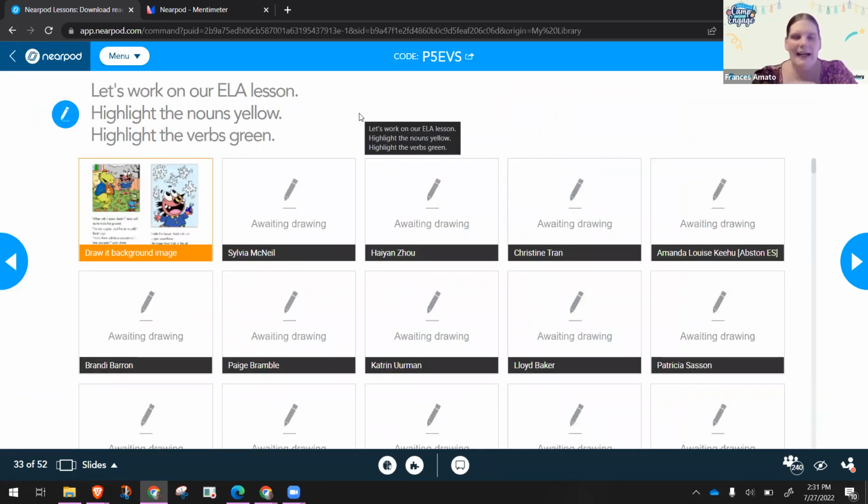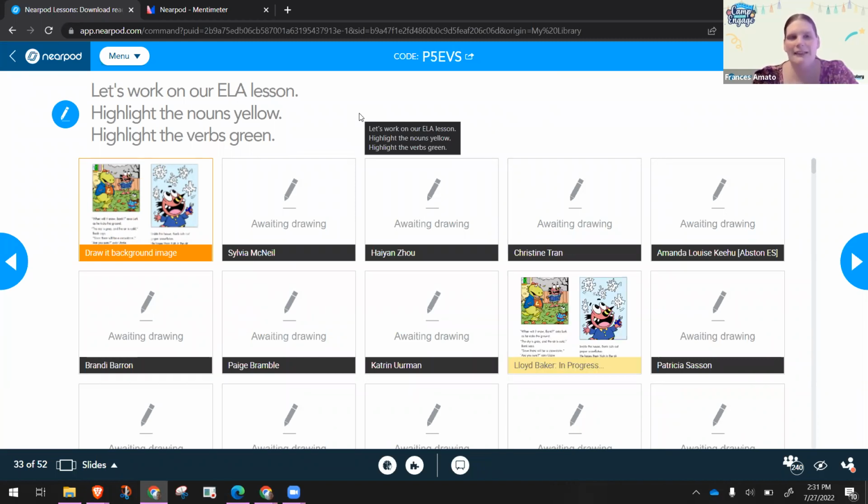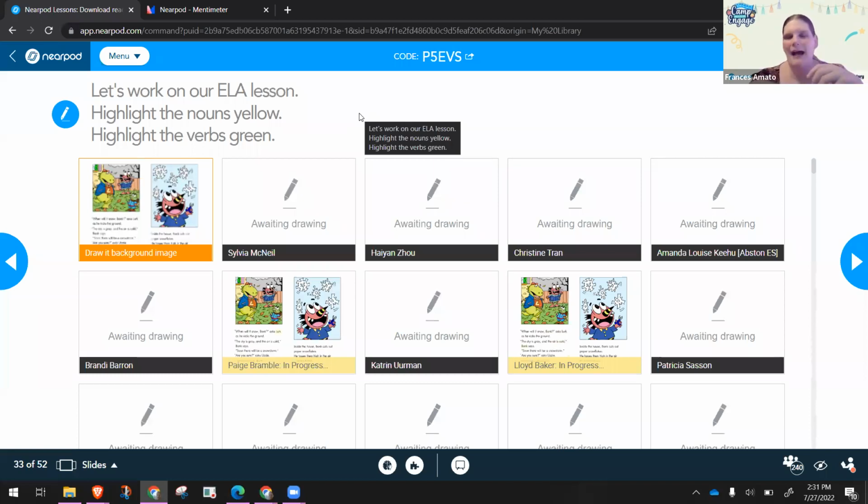Our school has an account with Learning A to Z and Reading A to Z. So if you want to know what students are understanding from a book, you could put that book into Nearpod. You could ask them to highlight nouns, highlight verbs, highlight a sentence, draw a picture based on it. So you can mix and match your lessons from offline to online.